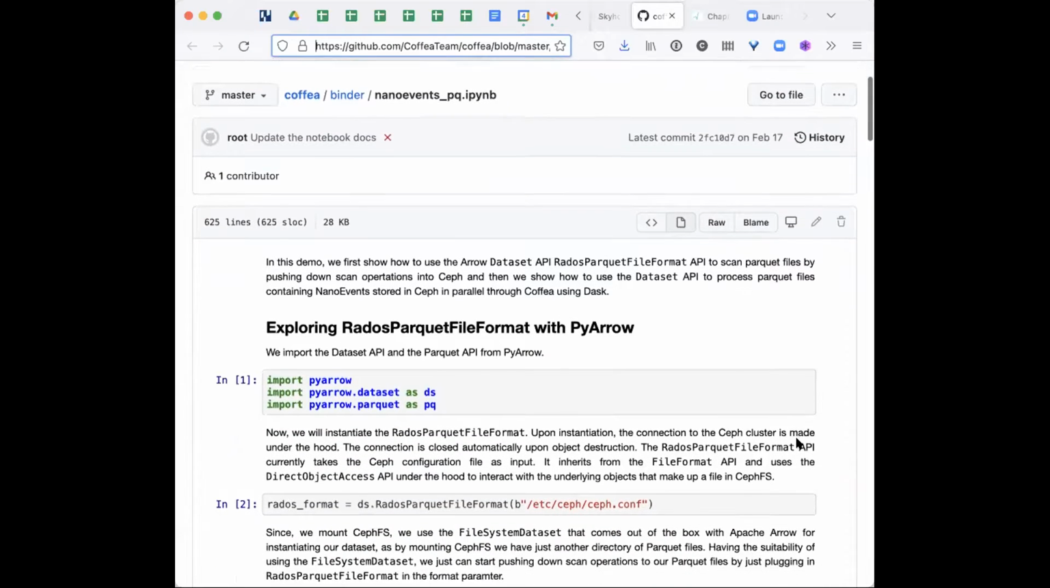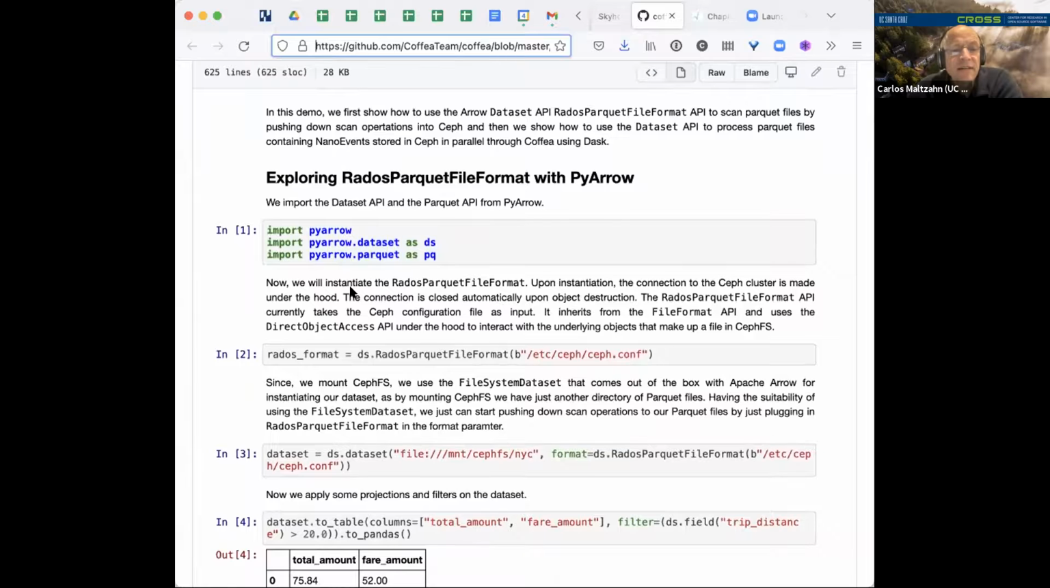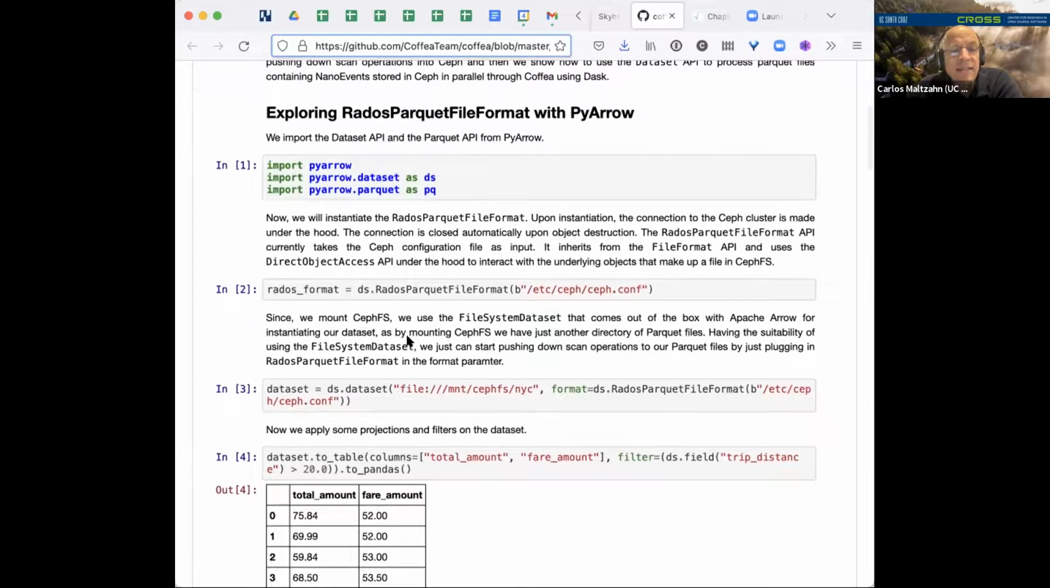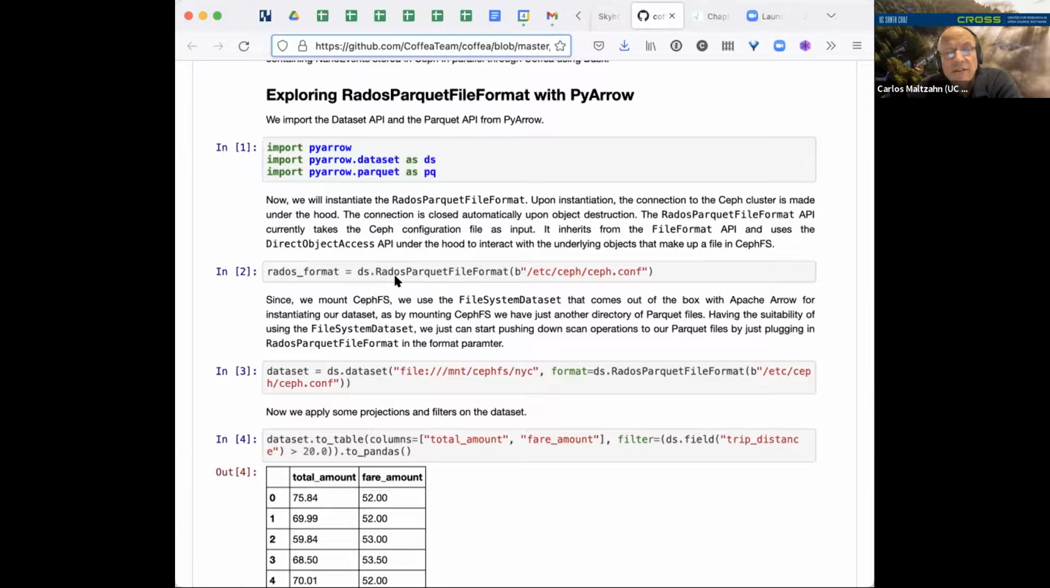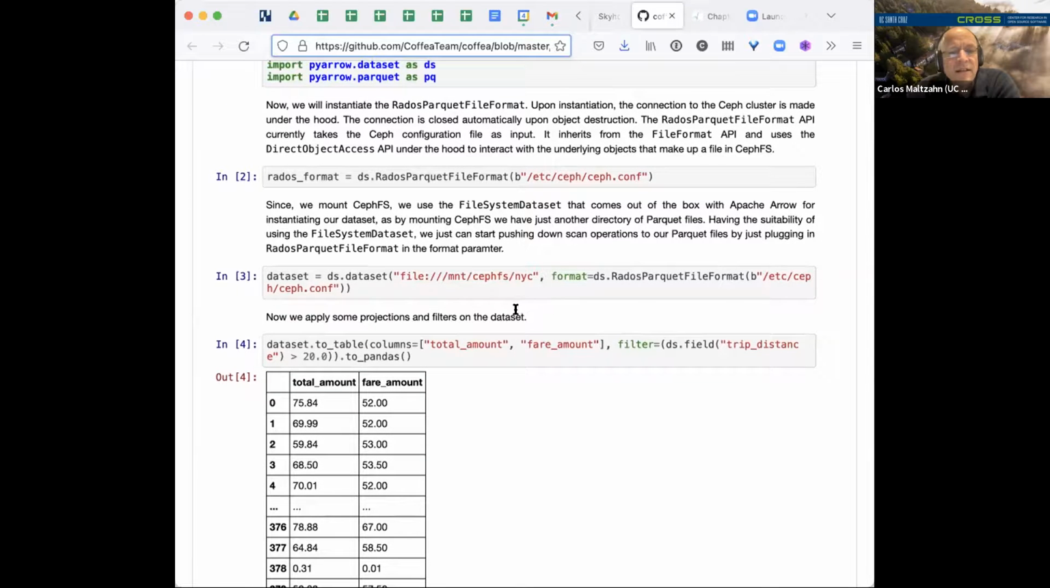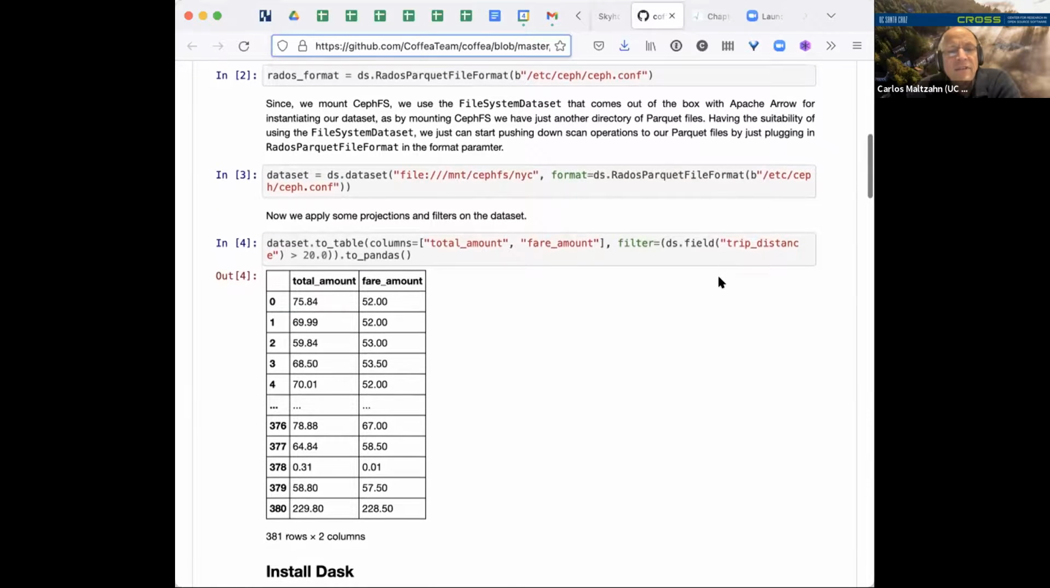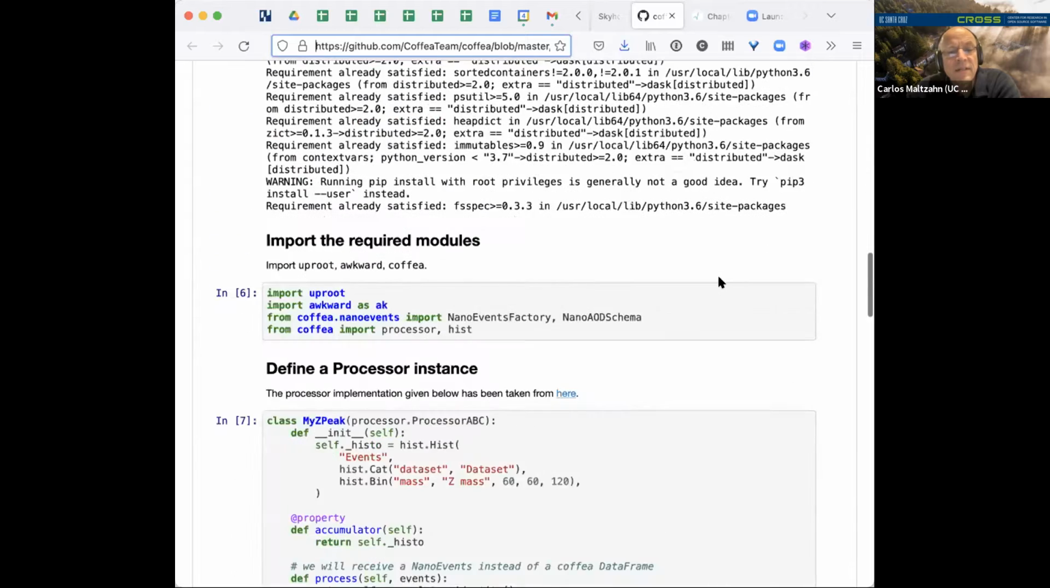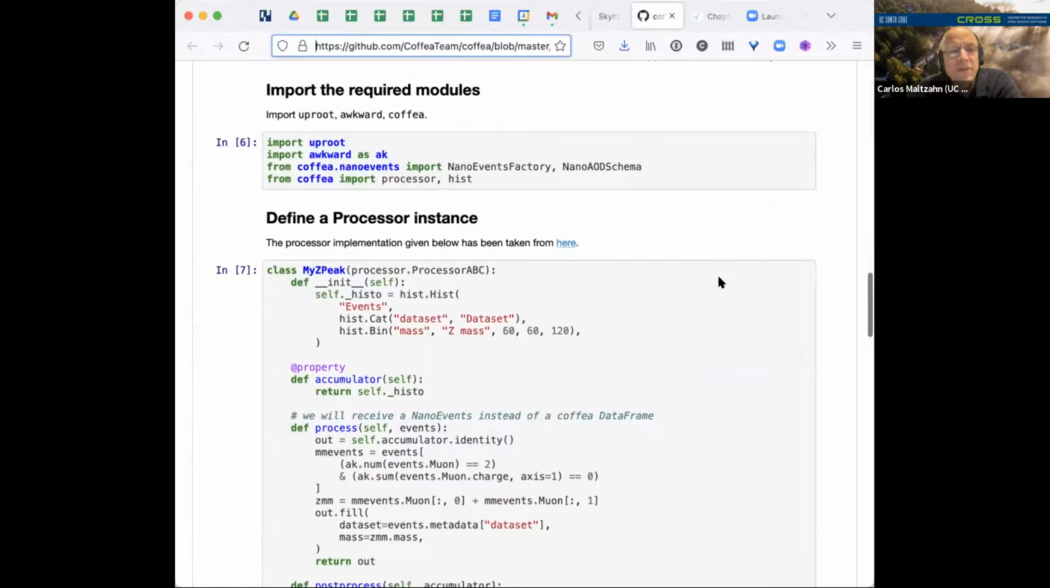Basically, the way you set this up is you load PyArrow, there's a number of dataset and PyArrow Parquet modules, and the only difference is that you use this new Rados Parquet file format, which is actually called Skyhook file format now. You give it a Ceph configuration file, a standard Ceph configuration file that just tells it where things are, and then you can name a dataset. You tell it the format is the Skyhook file format, and then everything else is pretty much exactly the same, and that includes when you use a Coffea processor.